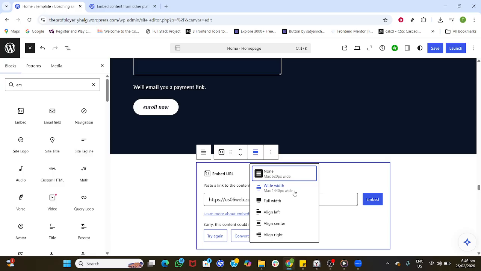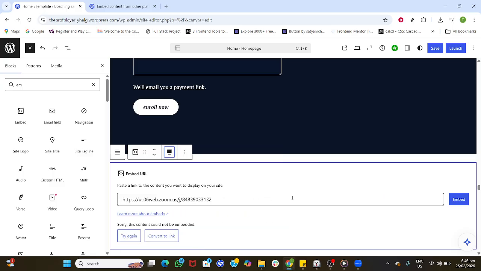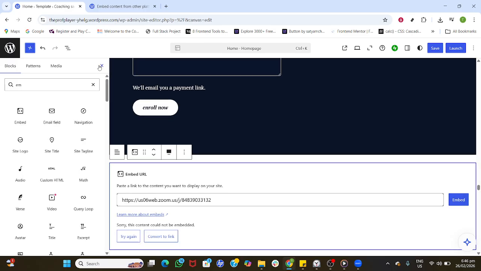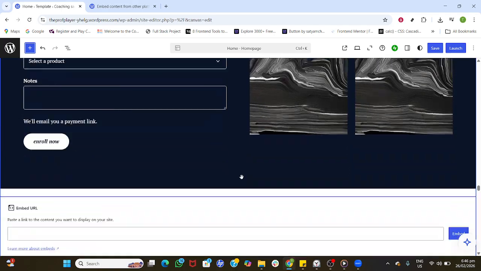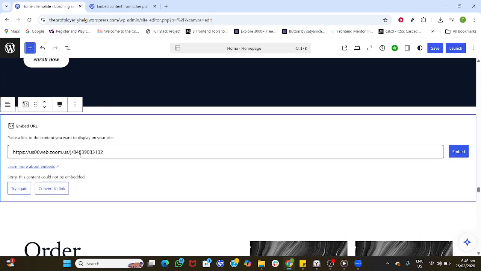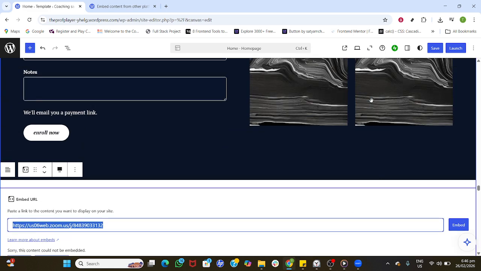Now return to the embed field you added earlier. Click into it, then type or paste your Zoom meeting URL. In many cases, WordPress will recognize the link and display a preview. If it doesn't render a live preview, that's okay. The link will still display as an embedded frame or a clickable card depending on your theme and permissions.